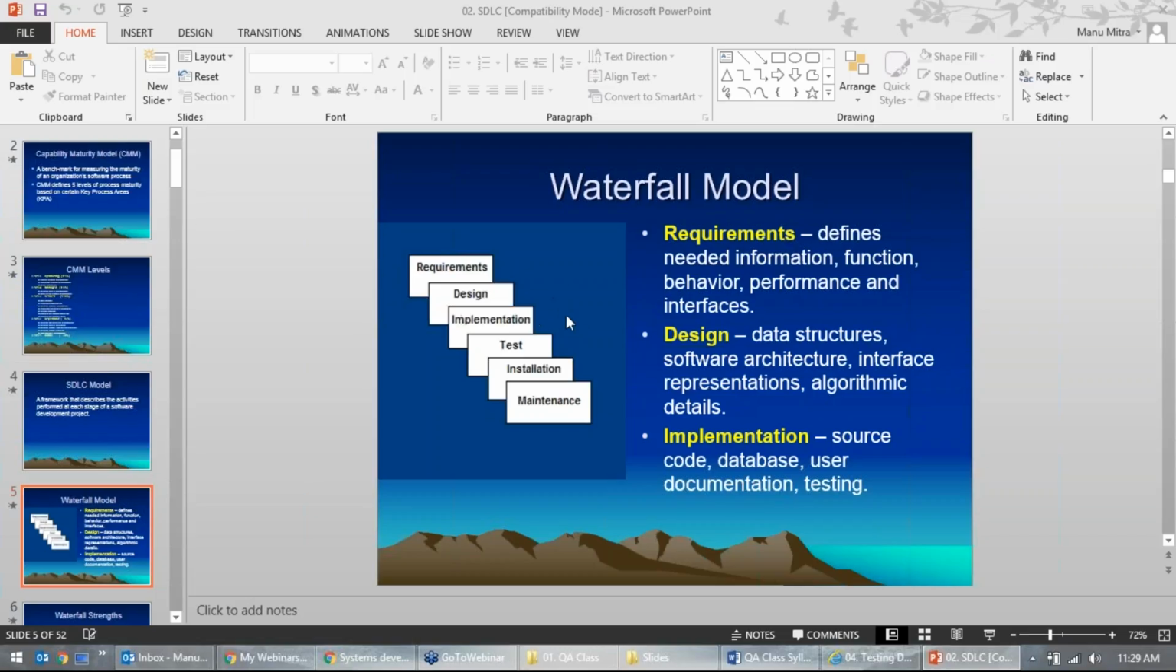And then you have the implementation phase. In this phase, you implement whatever you have designed by the architect and get it into the system. This is more of a developer's job. So requirements is the job of a business analyst, design is more at the architect level, and implementation is more for a developer.